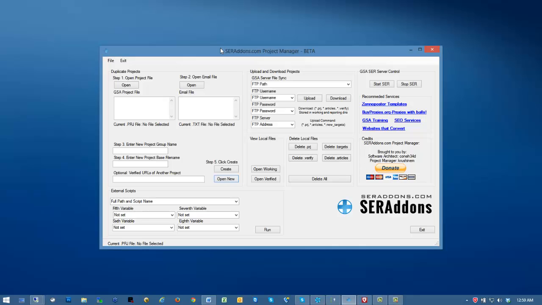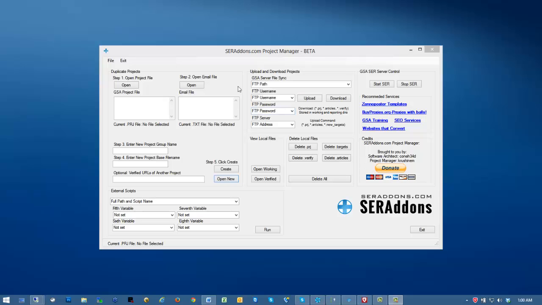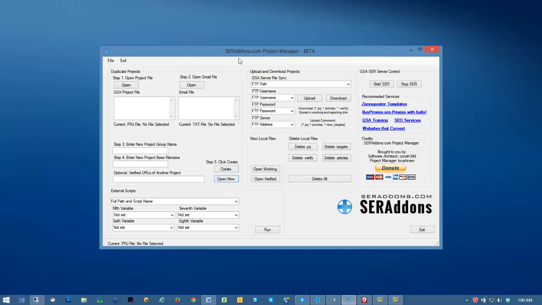One of the cool features that Ron and I are very excited about is the ability to duplicate projects. Now you do this with a set of project template files that contain your personal tweaks and settings so that you can quickly create new projects for your clients. Let me demonstrate how this works.